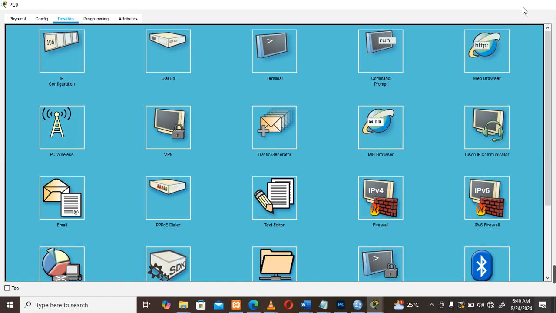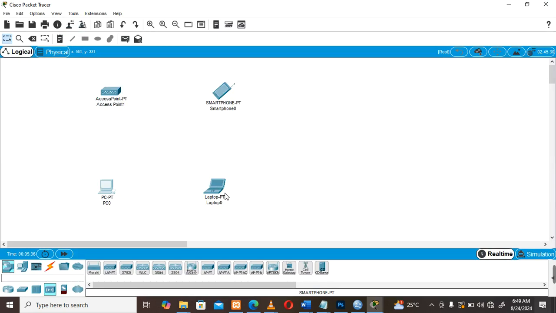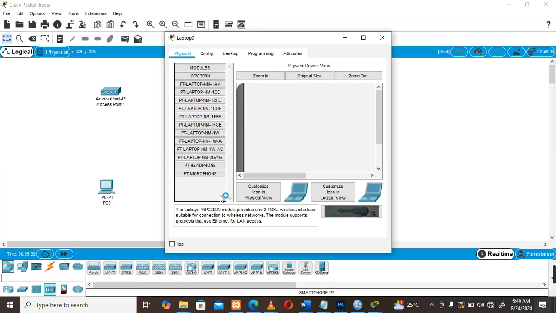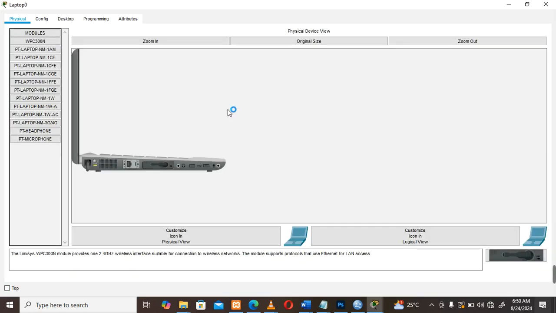Let's go to the laptop. The laptop too does not automatically come with a wireless adapter in Cisco Packet Tracer. So the same thing has to be done. I've done this already, so it's just here. You just put up your laptop and drag and drop the wireless adapter, and you're good to go.